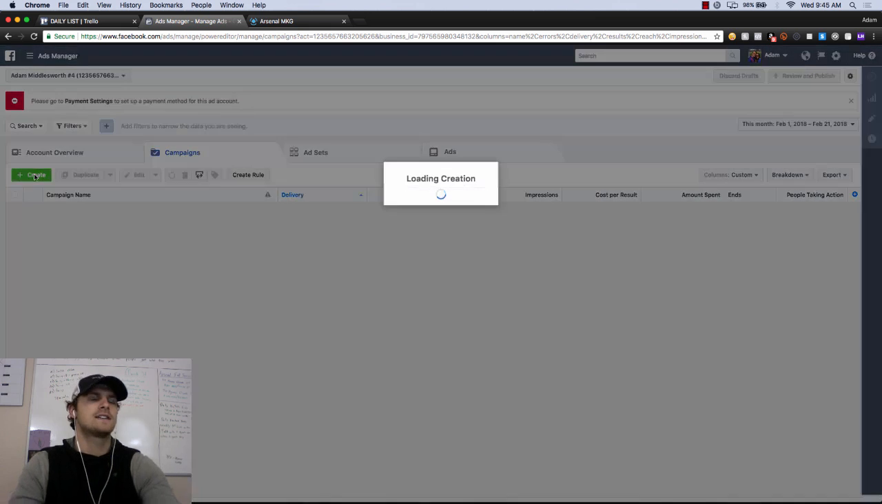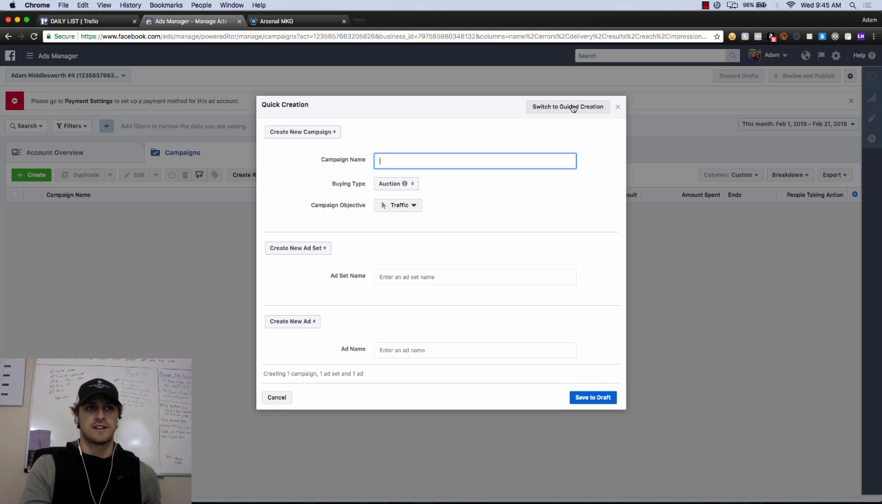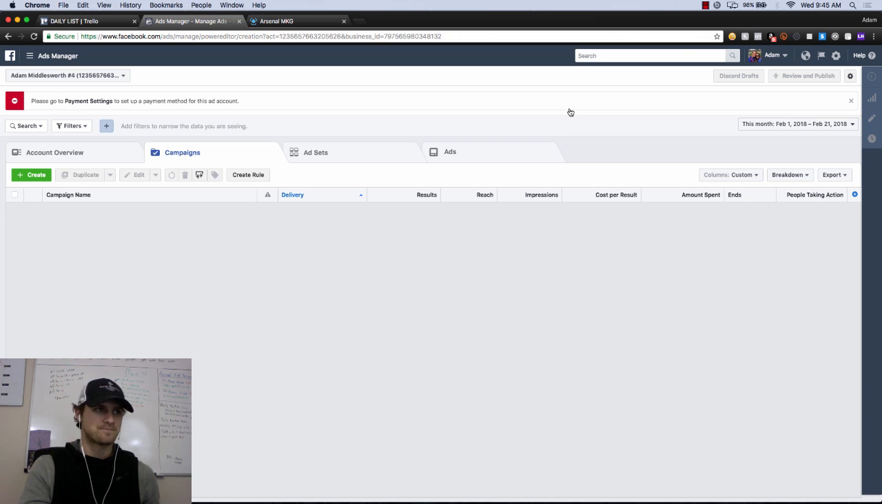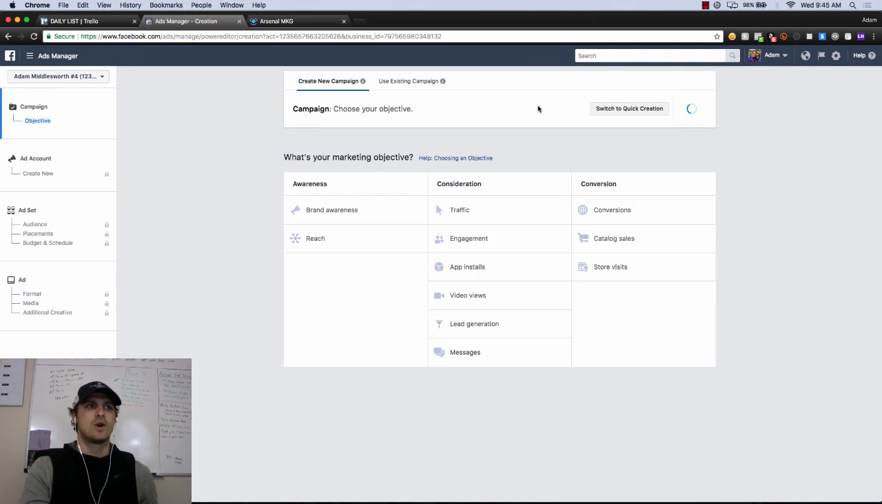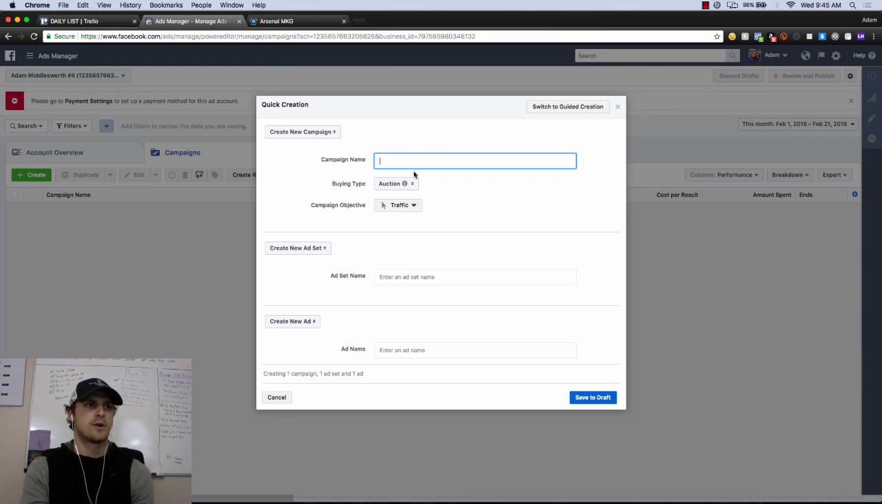The easiest way to go through this, if you're brand new to creating ads, or if this is like your fifth ad even, is to come in here and click switch to guided creation. This is what the old ads manager used to look like. So if you're confused where you are, that's the easiest way to get back to that. This used to be Power Editor, so I like quick creation here, so I'm going to go back to that.